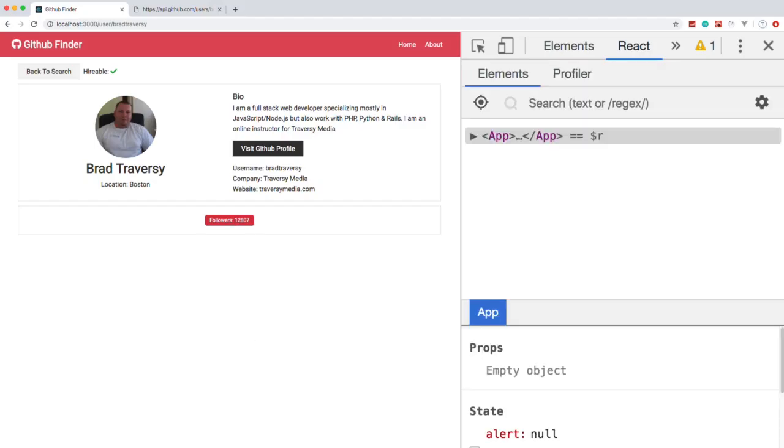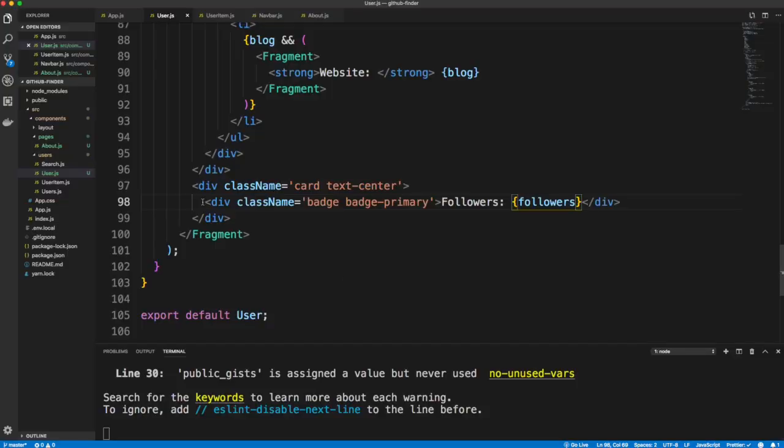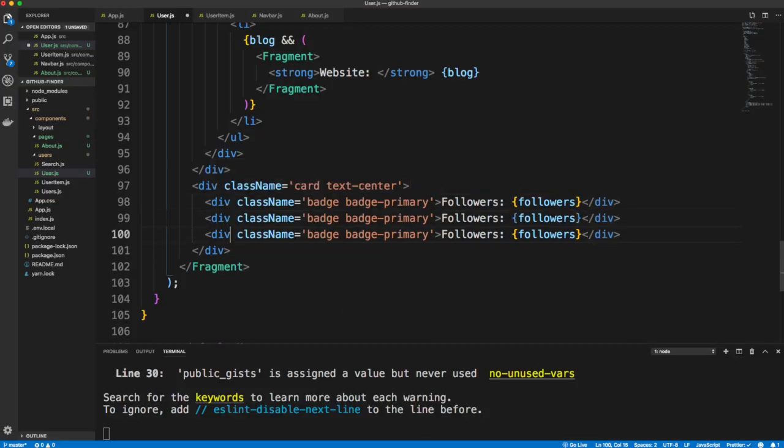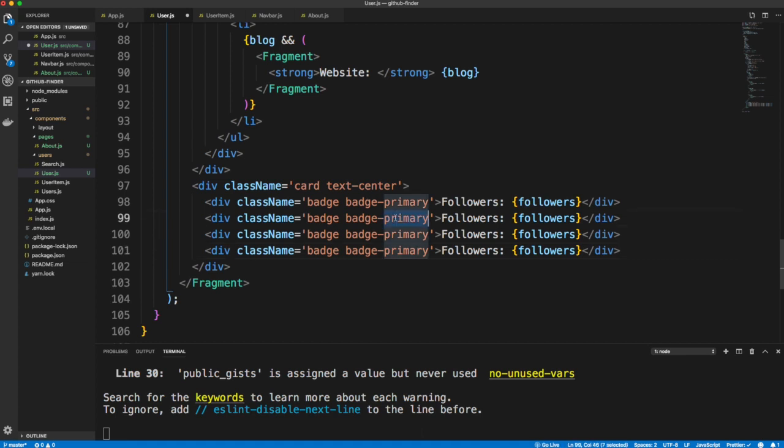There we go. Shows the number of followers. Then I'm just going to copy this down. We want 4 of these. We're going to change the colors. This will be success. This will be danger. And this is easily swappable with Bootstrap as well. So this will be following. I don't know why I keep spelling following like that.